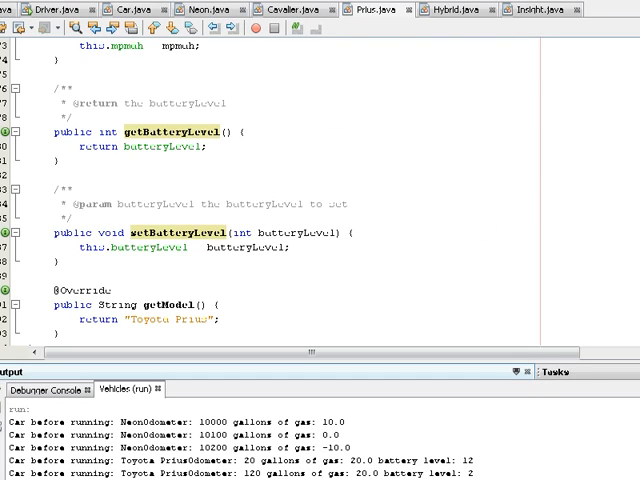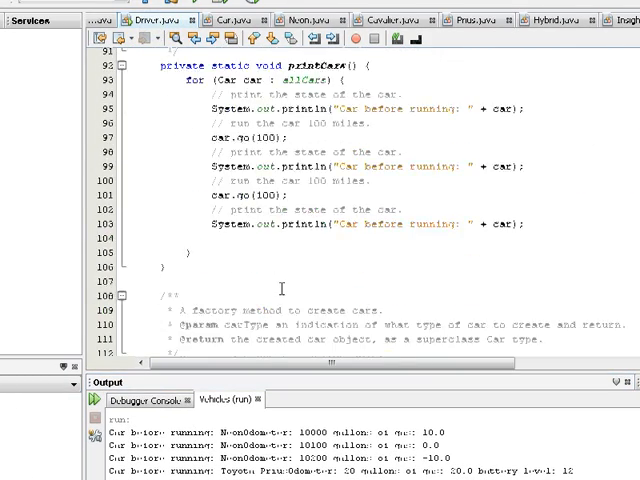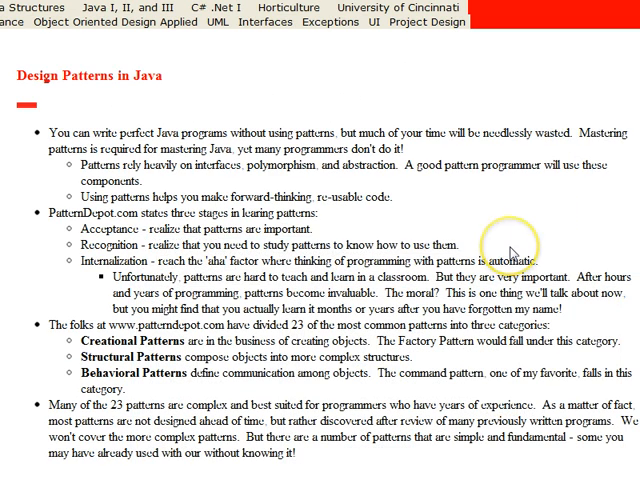We used the factory pattern in your driver class. Remember? We had that create car method. This is a creational pattern. It is creating objects based on a type. Okay? And we're going to use that again today. A factory pattern, a creational pattern.